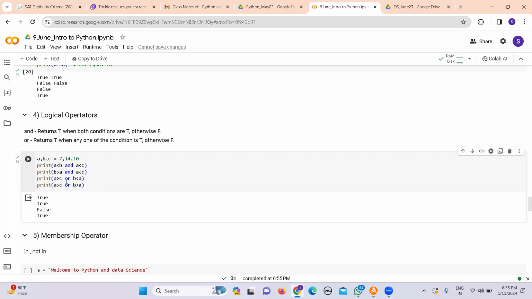So this actually means A is less than B and A is less than C. This prints true. Now I change it again so that A is greater than C. That means A is greater than C, so it is going to print false. So this one is right, but this one is wrong.